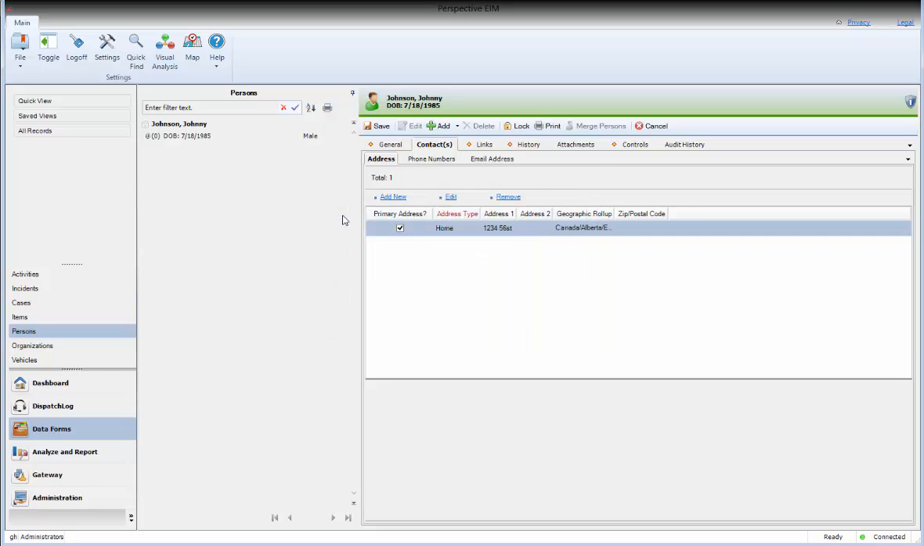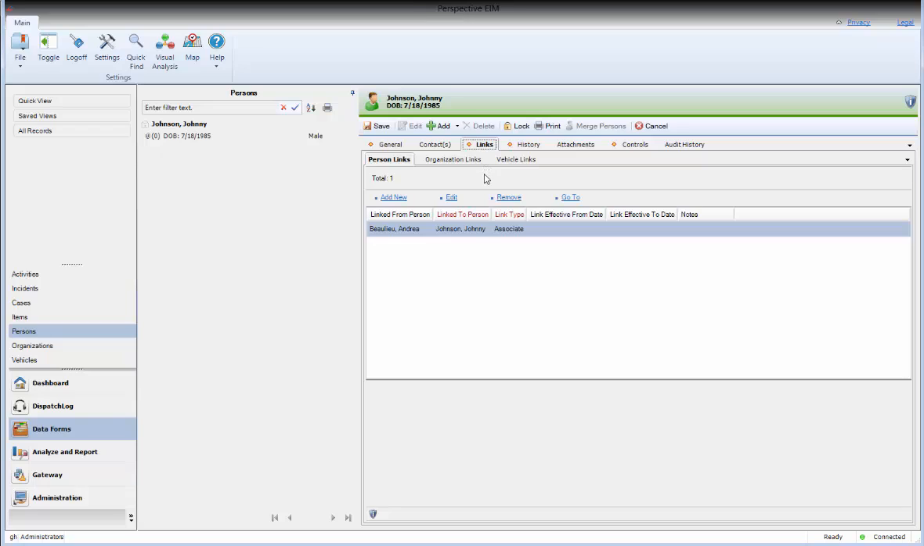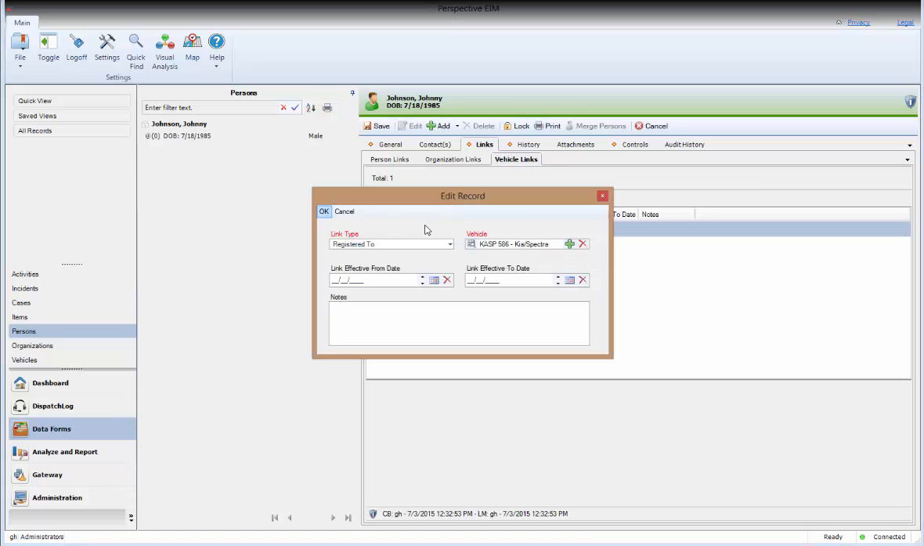A Links tab will appear on the persons, organizations, and vehicle data forms, as we can see here. On this tab, you can link persons to other persons, to organizations, and to vehicles when relationships are discovered. The process for linking these general records is essentially the same as what we've already seen for linking incidents and activities. Again, we need to identify how the 2 records are linked, the other record that we're linking to, and possibly the effective dates for the relationship, and so on.